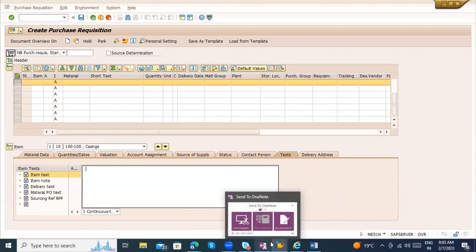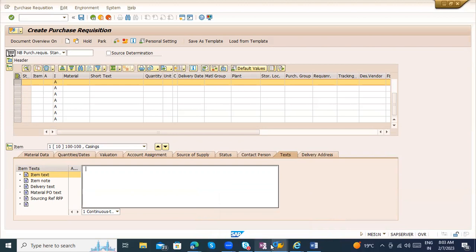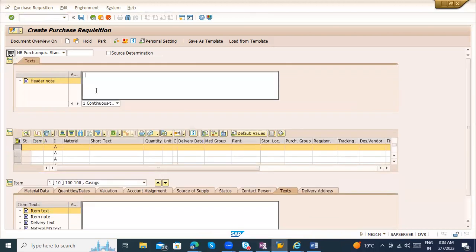Any doubts here? Yes, it's clear. For each item text, if we have any special requirements, we can mention them here. Whatever I have mentioned at the top is for the entire purchase requisition, so it is applicable for all the items. Yes, I understood.